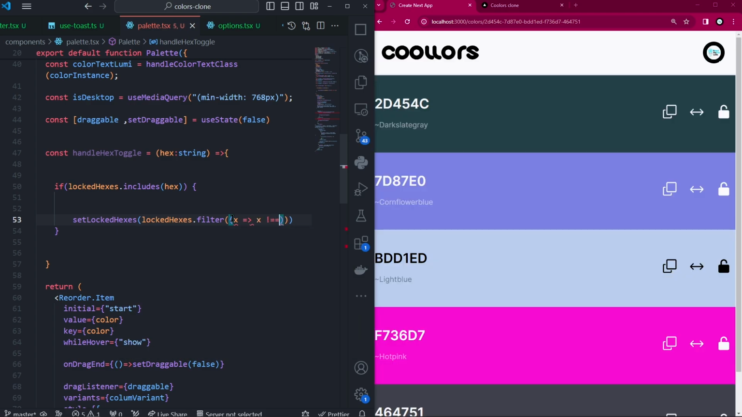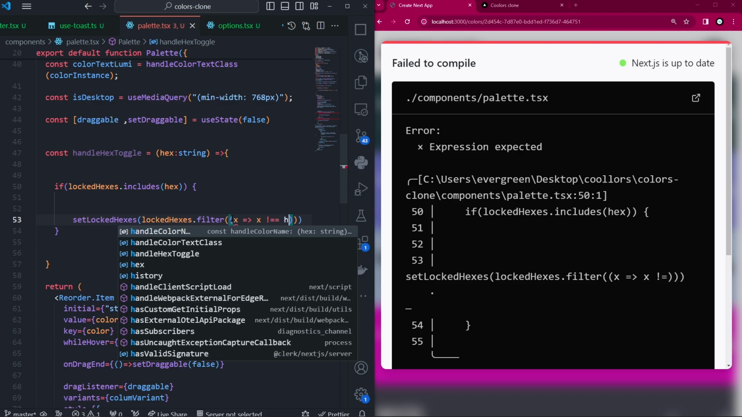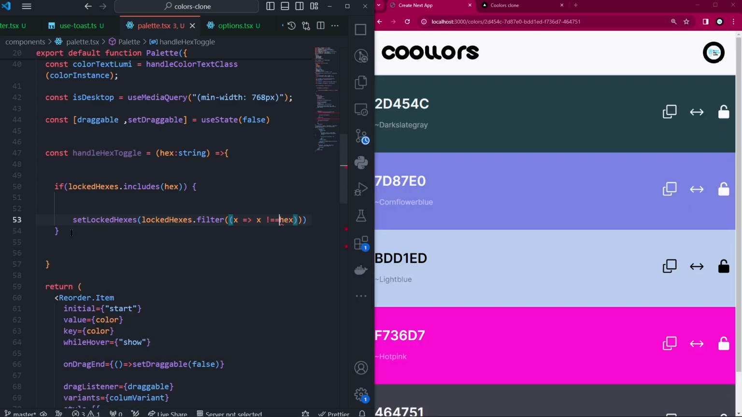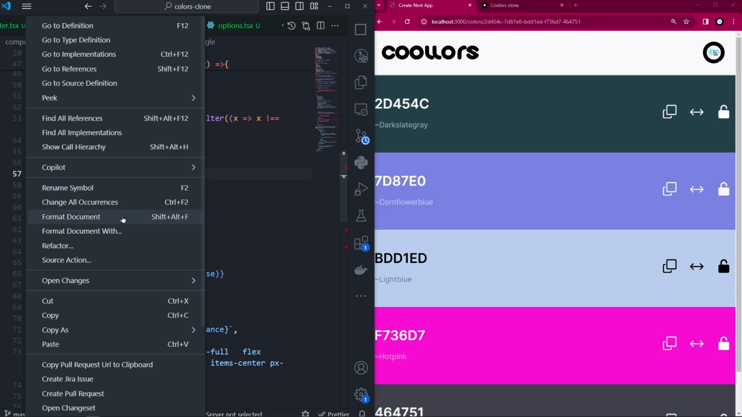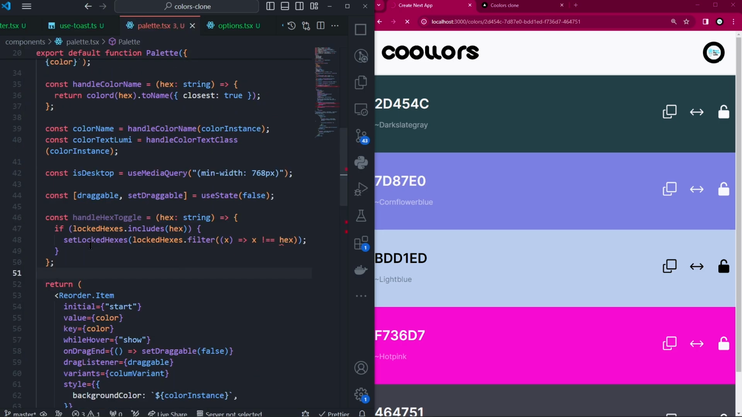And remember how to take out a value from an array, we're taking out the hex value directly equal to this. Yeah, this is quite straightforward. So let's format this again, so we could look at this clearly. So what we're saying is if the lock hexes include it, and we're taking the setter and saying the lock hexes dot filter. Okay, so what we're just doing here is we just have a function called handle hex toggle, and we're looking for the particular lock hex.